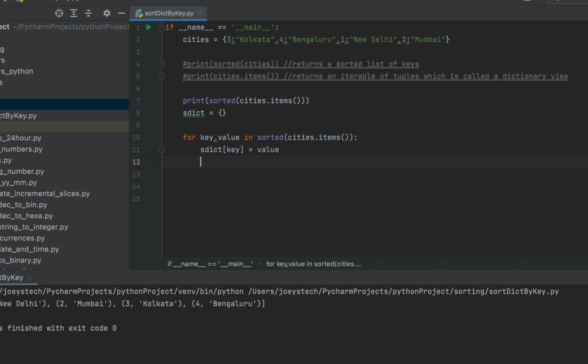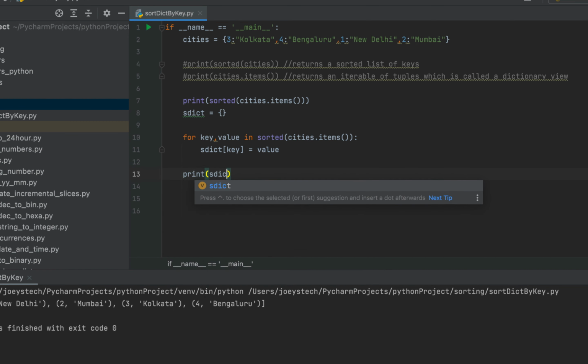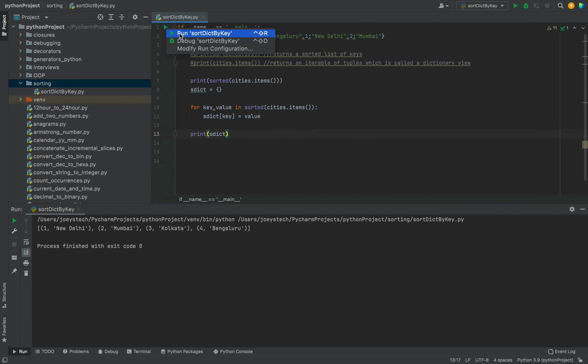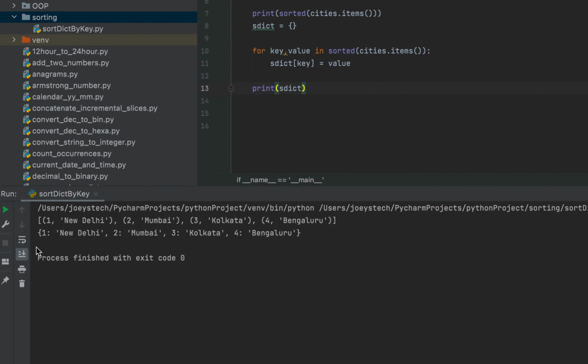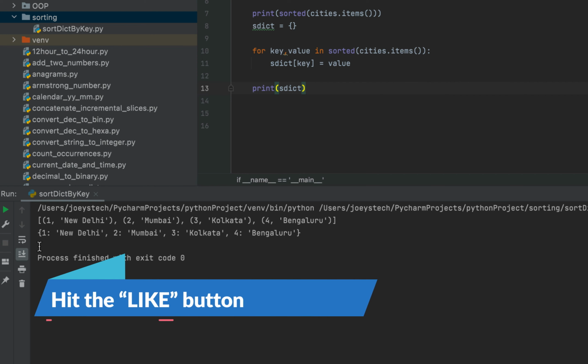Now the final thing that we are going to do is to print this dictionary sdict. Okay. This line of code is going to print the sorted version of this dictionary cities, which actually is a new dictionary completely sorted by key. So let's run the program now and check the output. Okay, there you go. It's done. You can see that the cities dictionary has been sorted by key.